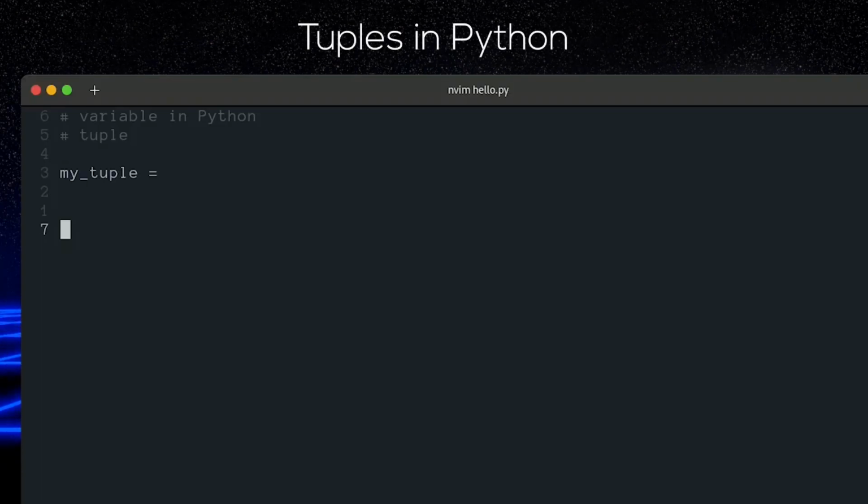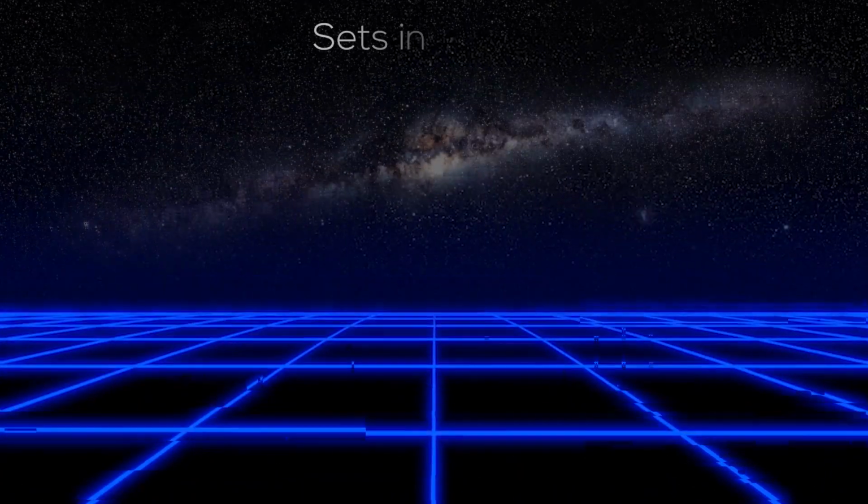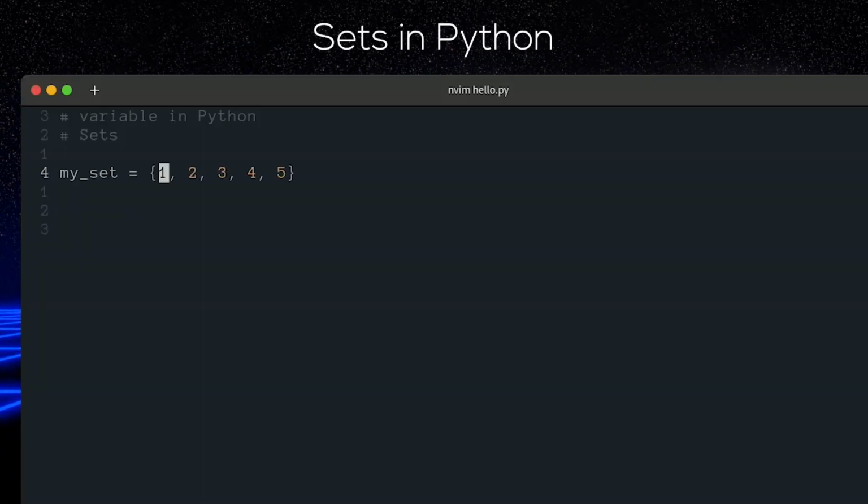Tuples are ordered, immutable collections of items. They are similar to lists but cannot be modified after creation. Tuples are created using parentheses. Sets are unordered collections of unique items. They do not allow duplicates. Sets are created using curly braces or the set constructor.